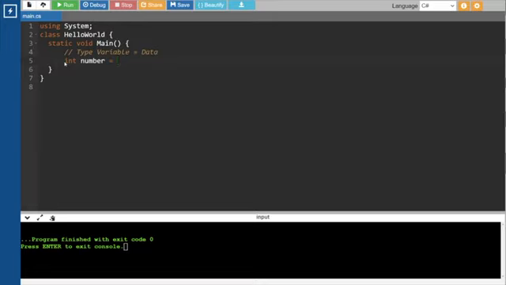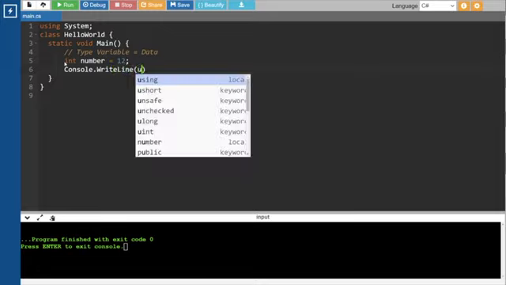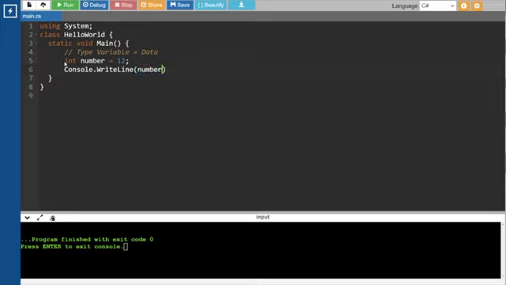In this case, the data will be numbers. So I'm going to put 12 in here, and let's see if it works or not. What I'm going to do is print it out. I am simply going to print this thing out.